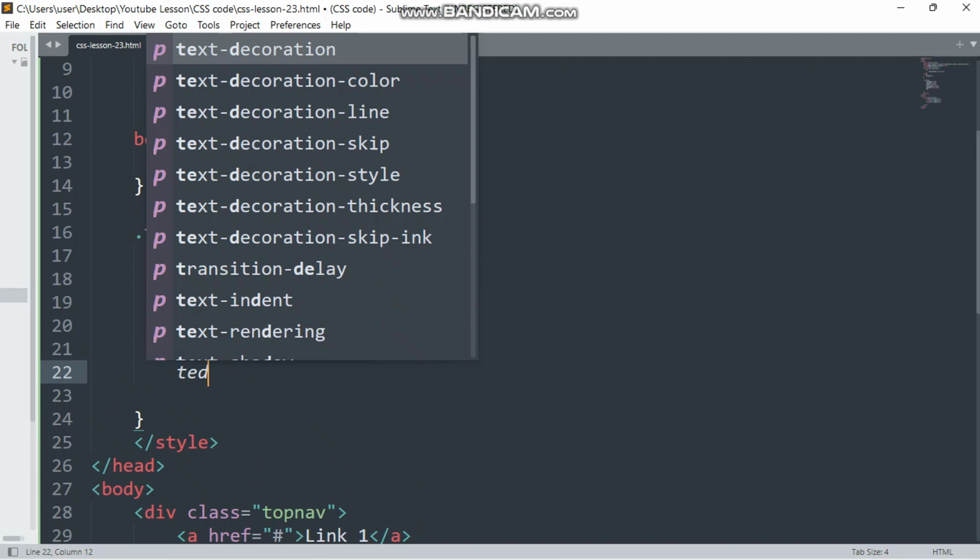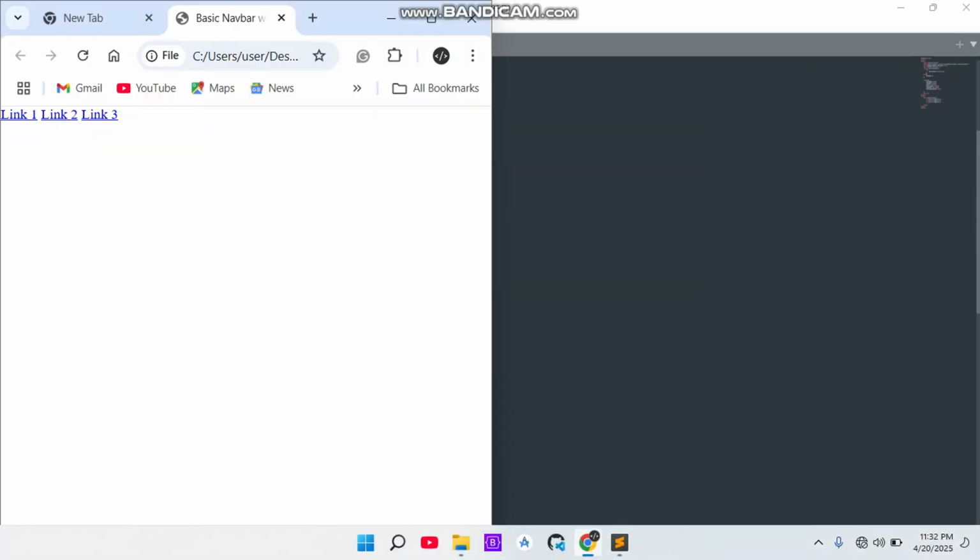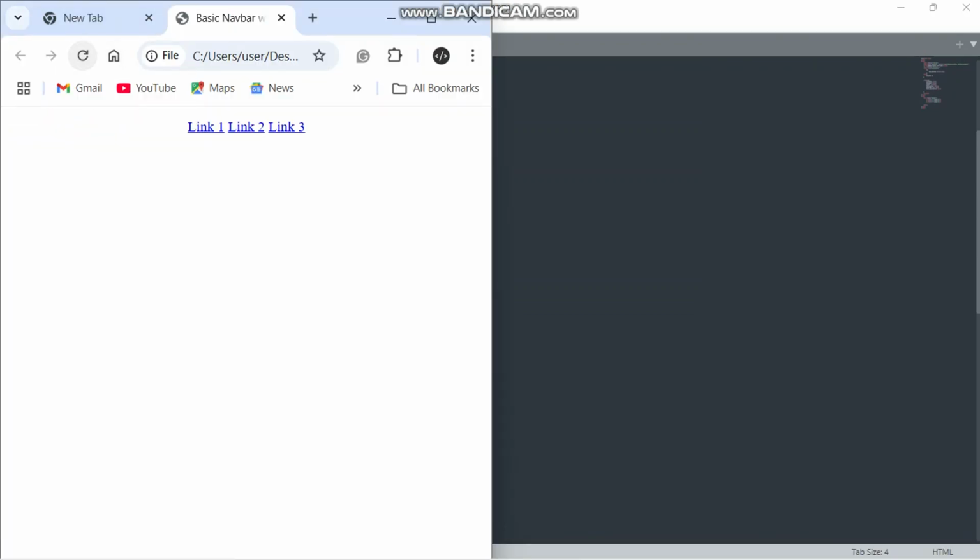Text decoration, we want to have none. Do that. We save this. Alright, now let's hover over to our browser, refresh our browser, and see. Now this is what we have for our browser.